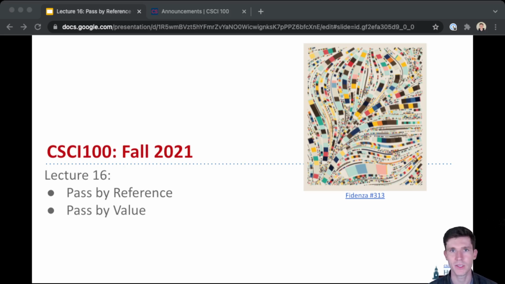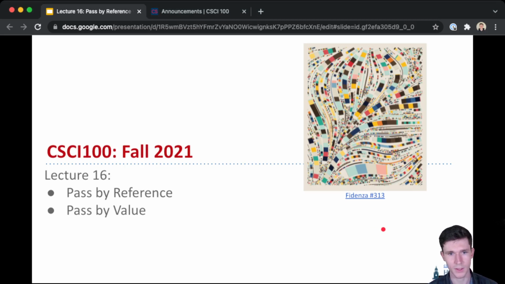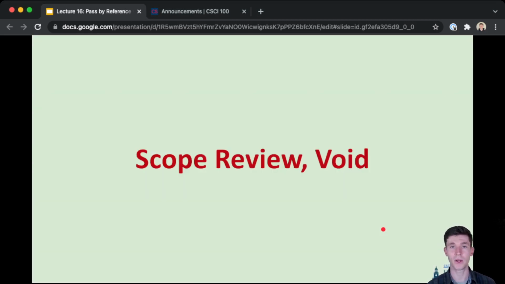This lecture is largely focused on the ideas of pass by reference and pass by value, which are very closely related to the ideas from the last few lectures about destructive and non-destructive functions. We'll start off with a bit of a review here on scope and also the meaning of a void function.